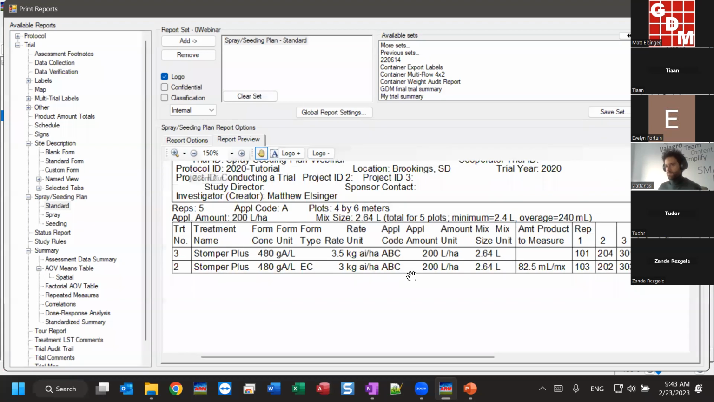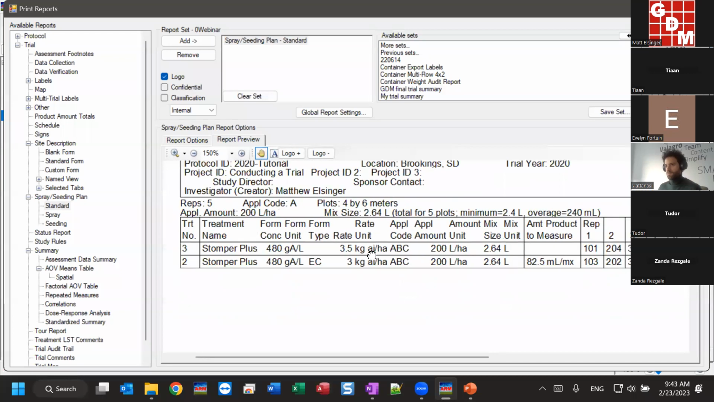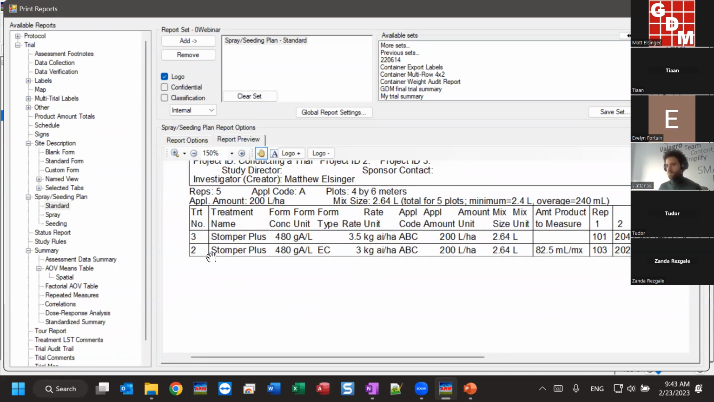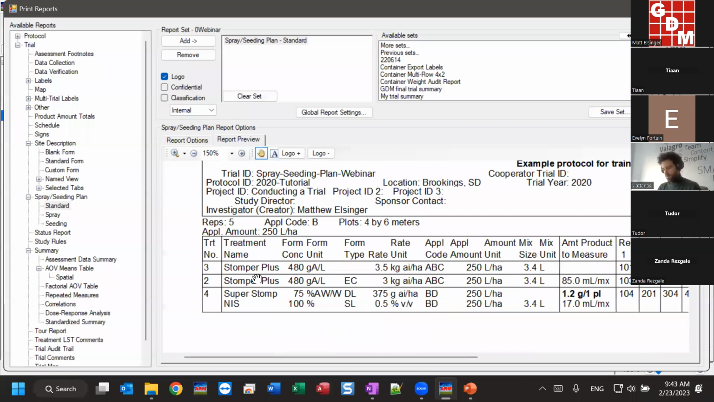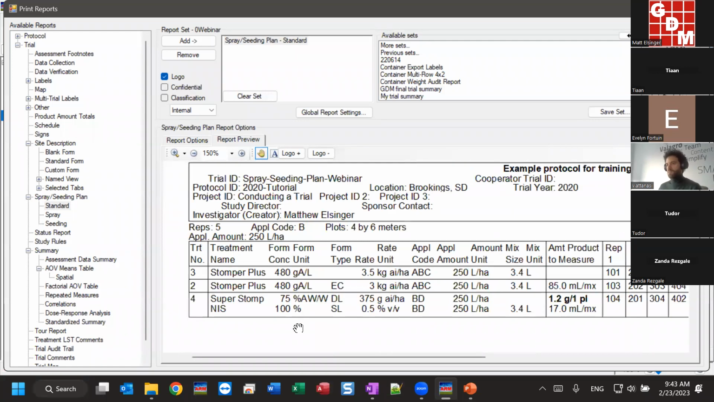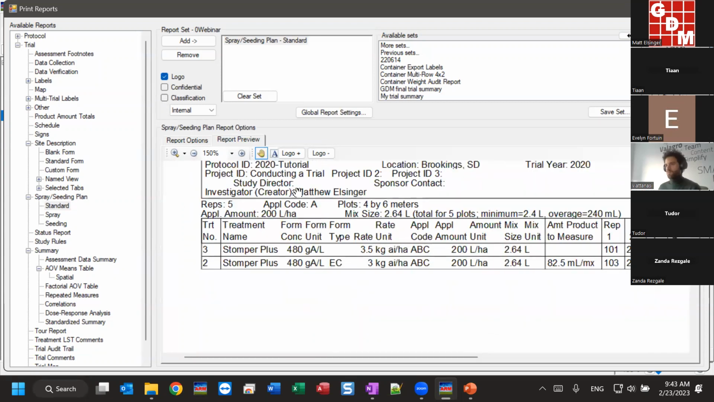Maybe I'll zoom out here to start with. So looking at this report, I can see it is split out by application code. Application code A is here, and if I go down to my second page, application B. The question is, why is it split out by application code?